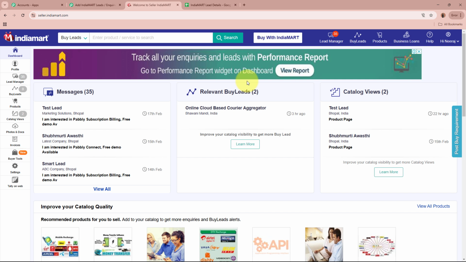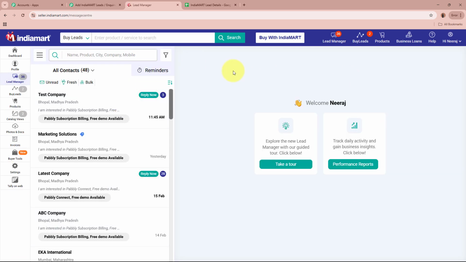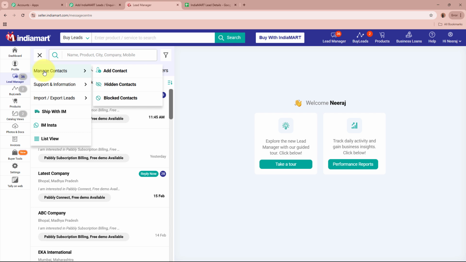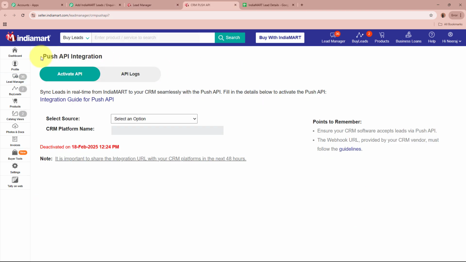After logging into my IndiaMART account, from the left side of the panel, as I want to connect this account to Pabbly Connect, I'm going to go to the Lead Manager option right here. After coming to the lead manager option, I'm going to go to this top left corner button menu. From the drop down, I'm going to go to import export leads, and from the given options, I'm going to select push API right here. As I do that, you're going to land on the push API integration page.